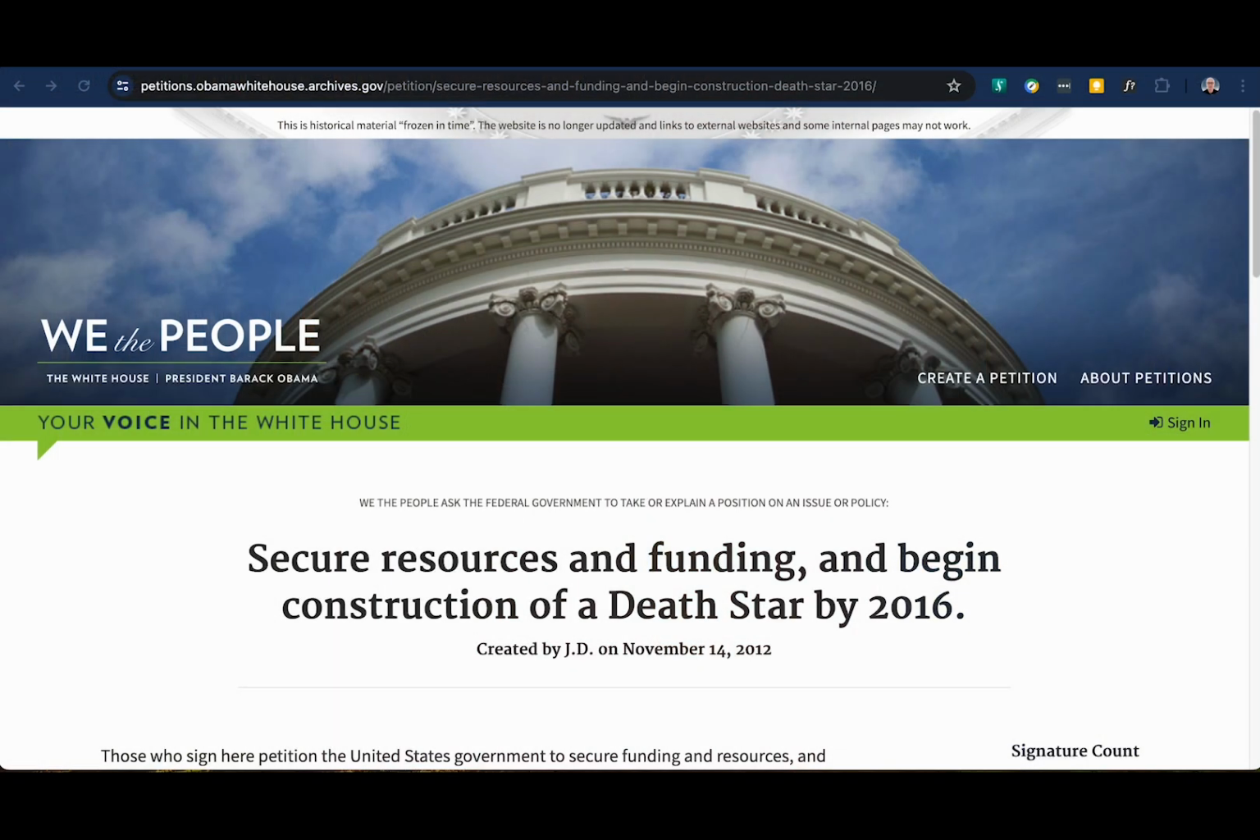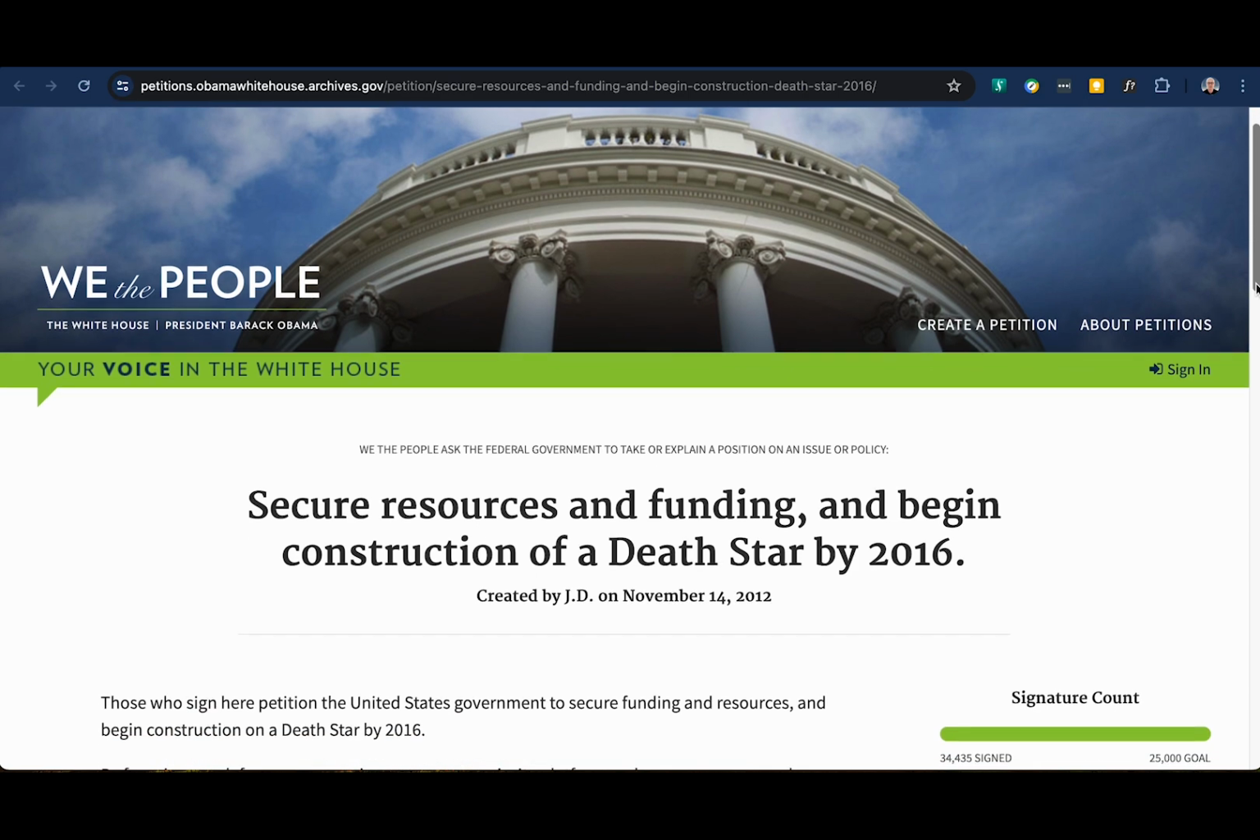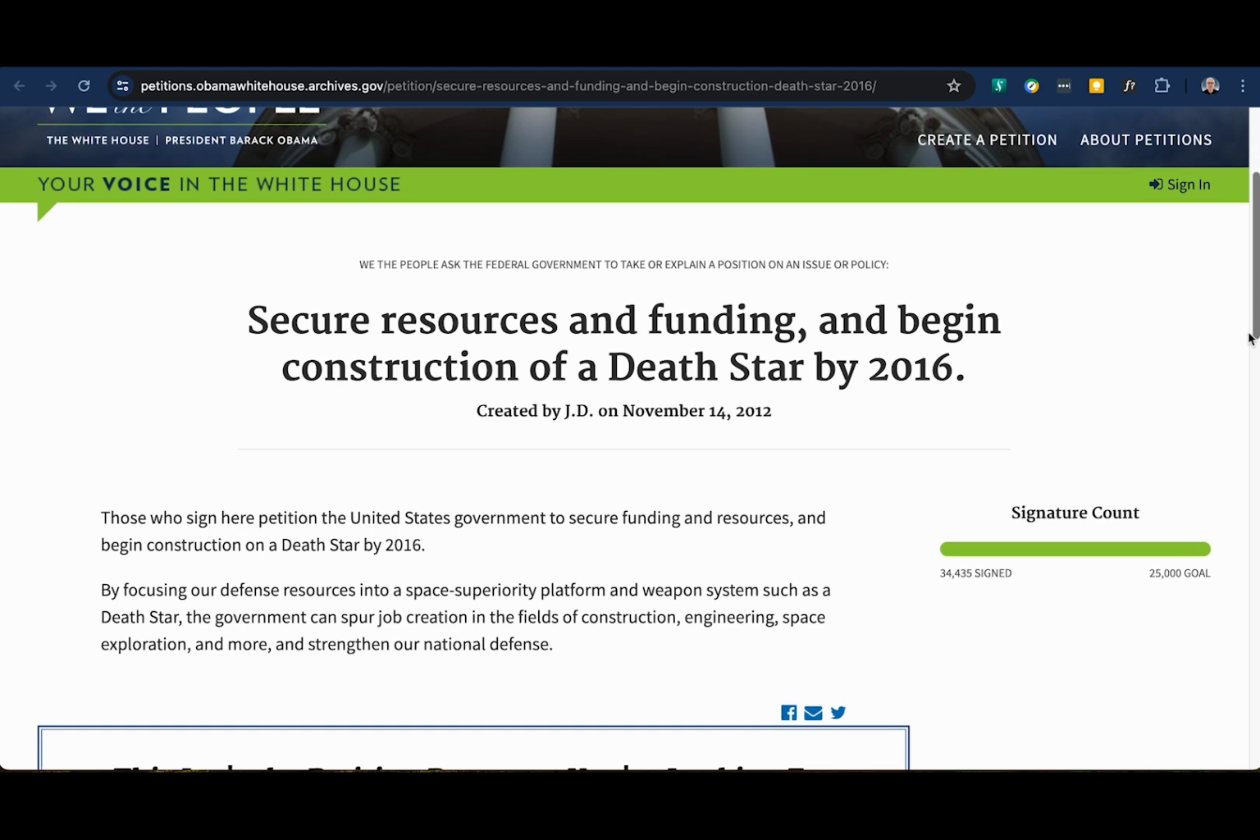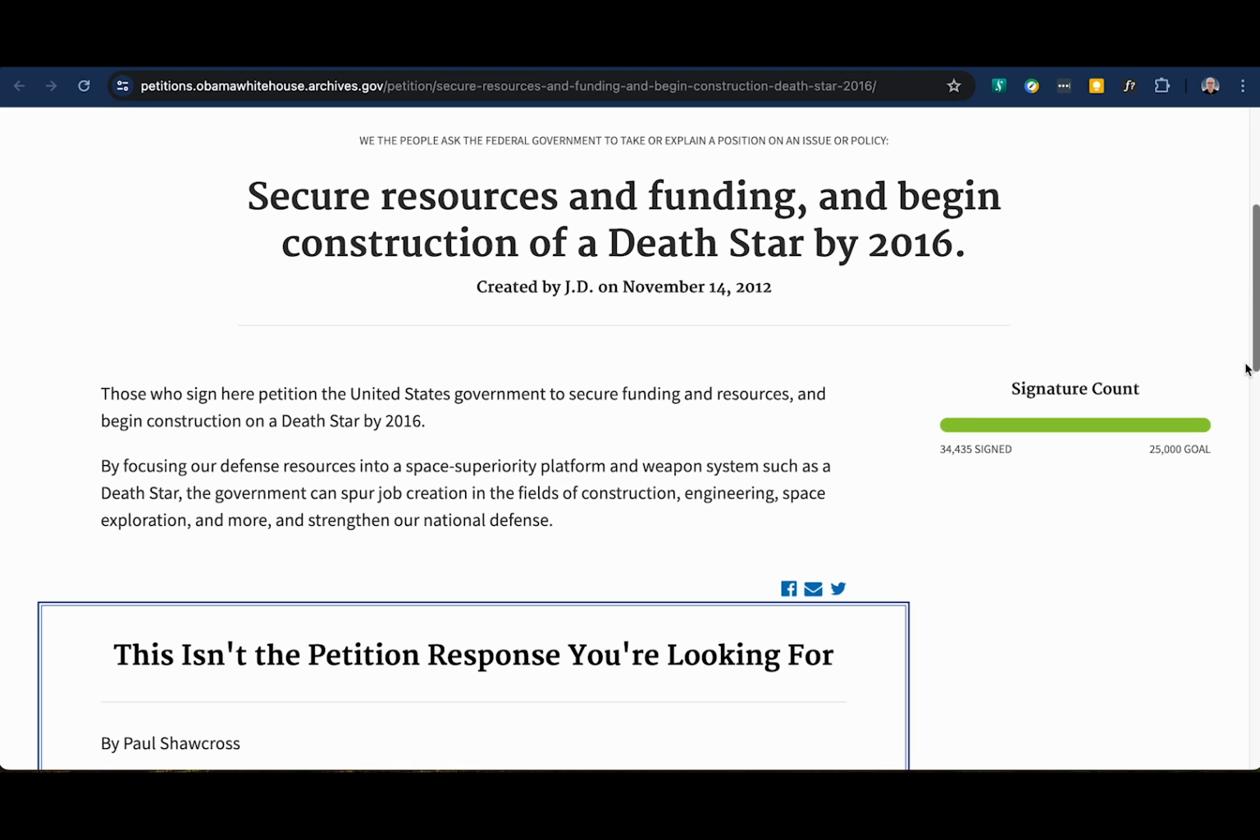In 2012, we're going way back here, the president's White House had a petition site. Citizens could go and suggest things that the government ought to do, and if it got enough votes, then it would get a response. So someone going by the initials JD proposed that the federal government create a Death Star, and it would create lots of jobs and do all of that kind of stuff. Paul Shawcross was the chief of the Science and Space Branch at the White House Office of Management and Budget. Quite a title.